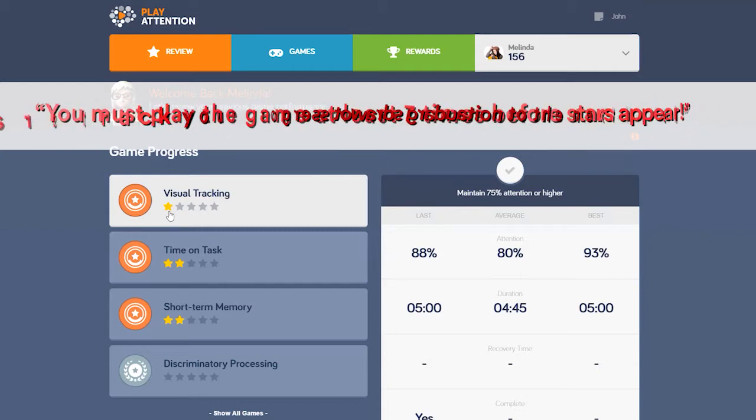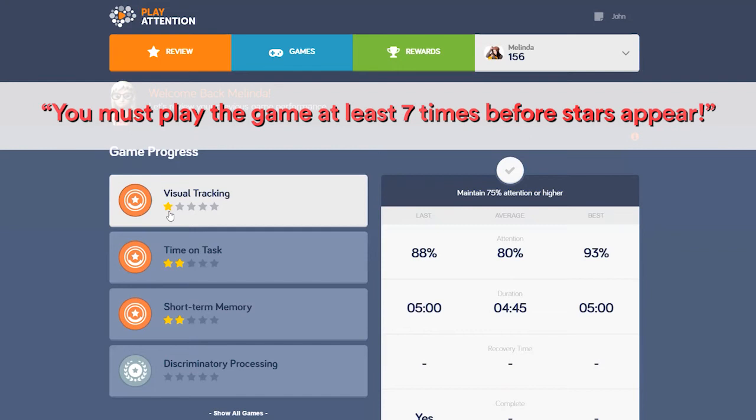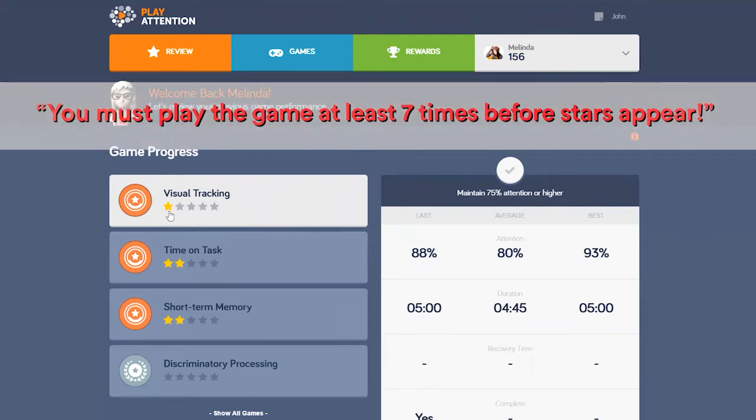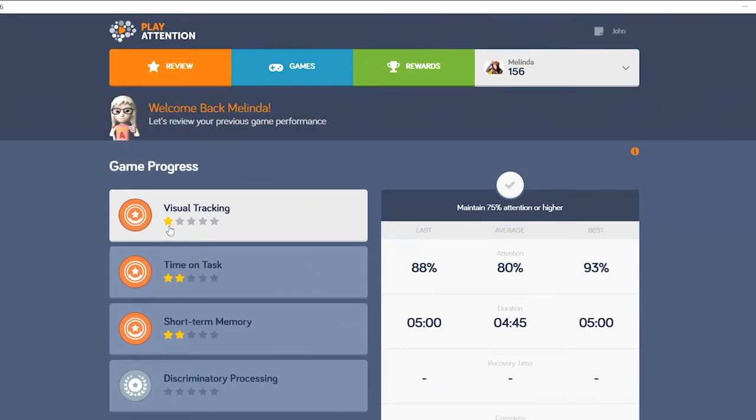Now, you will not start receiving stars until you've played visual tracking at least 7 times. On the 8th time you play visual tracking, SheerGenius is going to start calculating benchmarks. If you reach the benchmark for that particular session, then you'll earn a star towards graduation. Once you've received 5 consecutive stars, then you will graduate to the intermediate level.